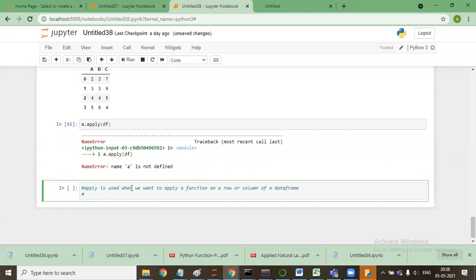Okay. And so apply is used when we want to apply a function on a row or a column of a data frame. Apply map is used when we want to apply a function on every element of a data frame. With me now, I will start with some of the examples today.